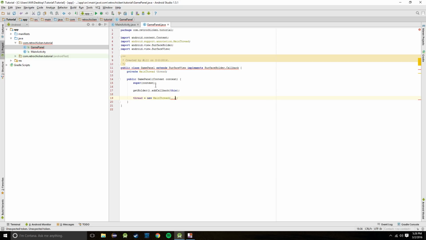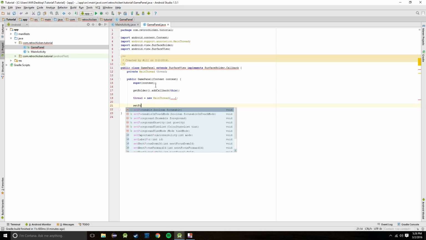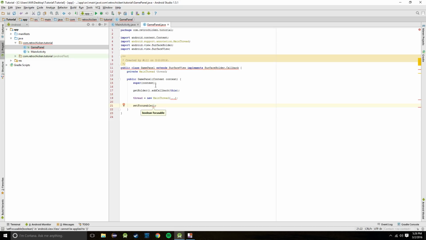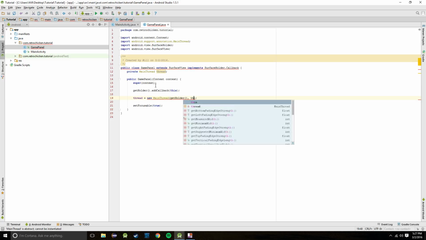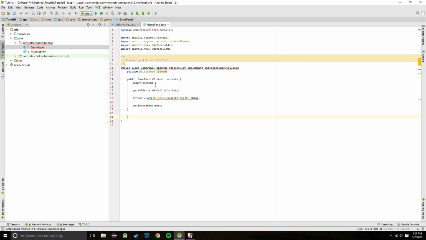I'll do ... for now because we haven't made that, but I don't want it to call the default constructor, so we'll save that and then come back. And then we're going to set focusable equal to true. And actually, for those of you that just want to fill this in, I'll give it to you guys. We're just going to pass getHolder, comma this. That covers that constructor. And now we're going to override a few methods.